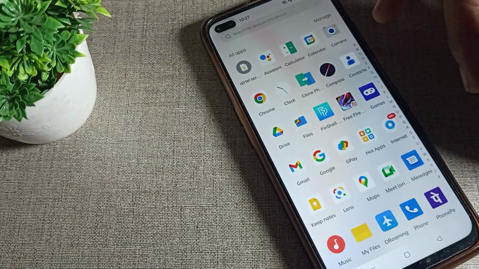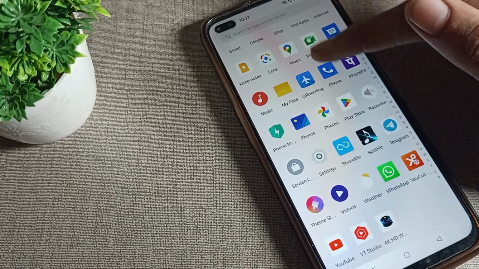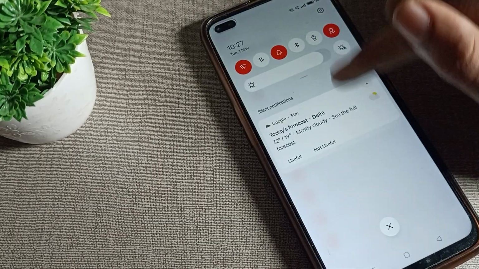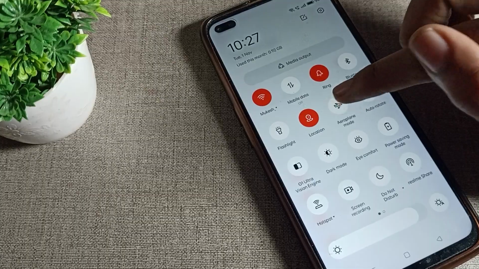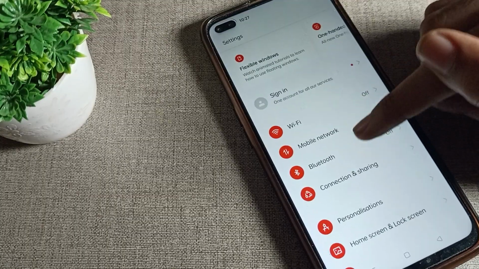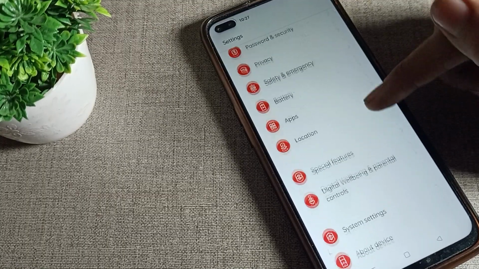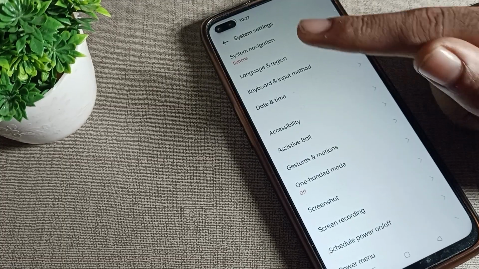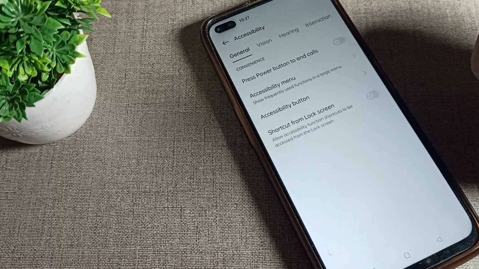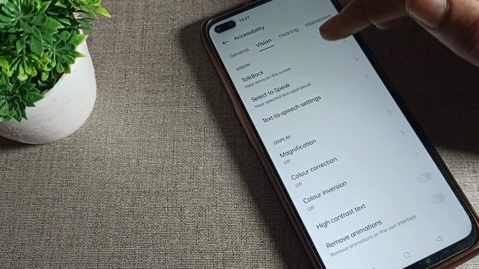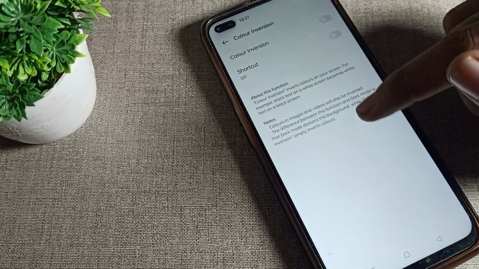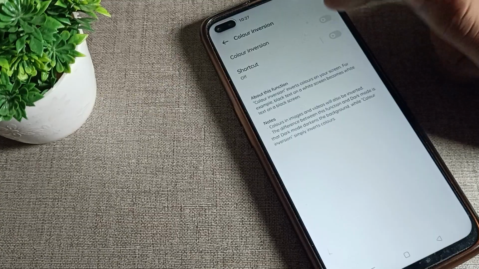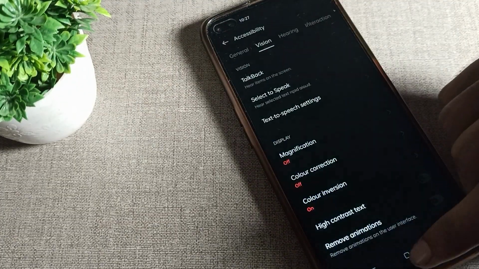First of all, we will open our phone settings. After opening phone settings, we will click on System Settings. First, click on your phone's system settings, then click on your accessibility setting, and click on your vision setting, and click on this color inversion mode setting. On the right side, this icon, we will enable color inversion. And how can we use it?